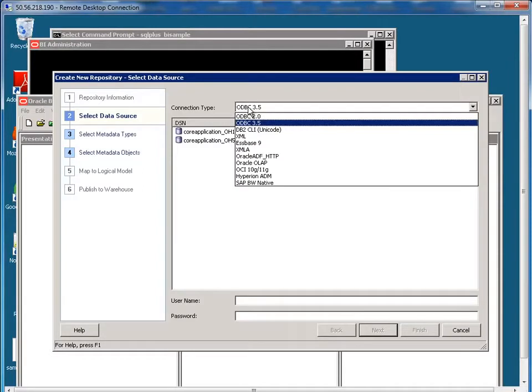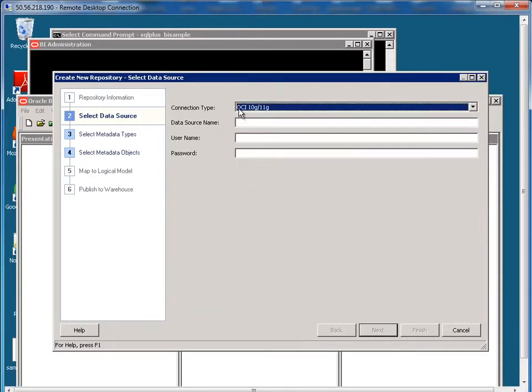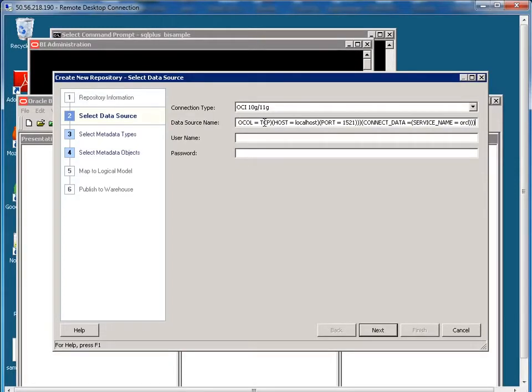And as far as the connection type, this is actually an Oracle 11g database, so I say OCI 10g/11g. And the data source name, I can either put in a variable that points to the data source, or I can just put in my connection string, which you can always find in your tnsnames.ora file. So I know this looks rather complex, but really all I did was I found that in the tnsnames.ora file, which you find under the Oracle Database Home Network Admin directory.